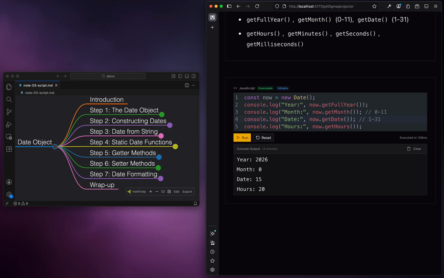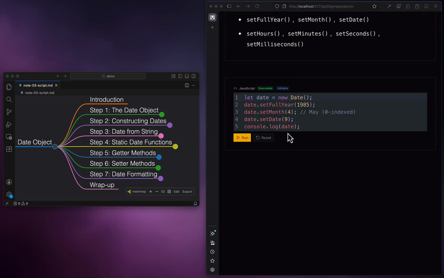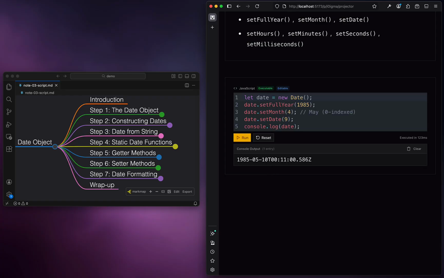Okay, so let's take a look at some setter methods. I can create a date object, and then I can overwrite its values. So I can set the year, set the month, and again, don't forget month is 0 indexed, and set the date. And so here's how it looks. All right, now let's get to formatting dates, because this is not a very user-friendly way of representing dates. So let's take a look at a bunch of different ways that we can format dates.